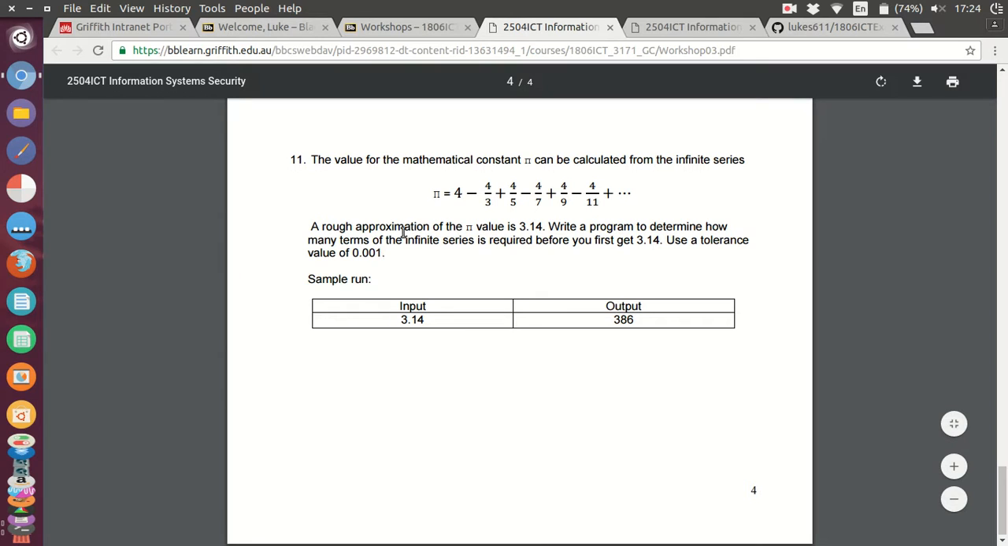So we have to constantly compute pi and test the difference between 3.14 and this, and count how many terms it takes until we can get within this error. So let's start by programming this out.